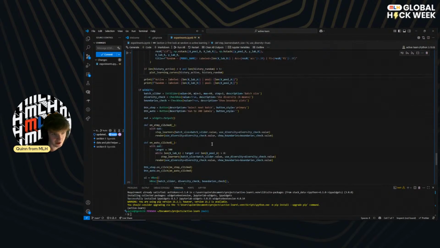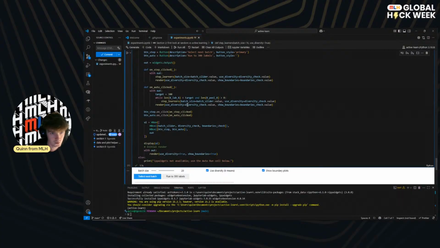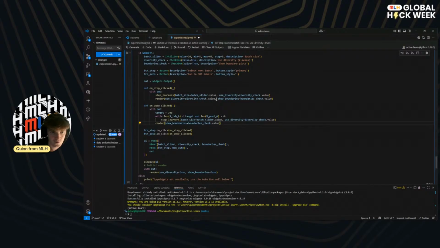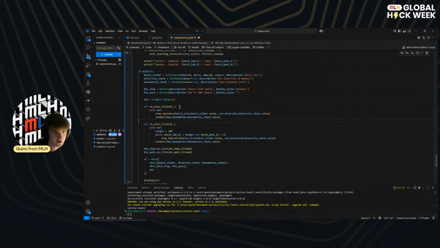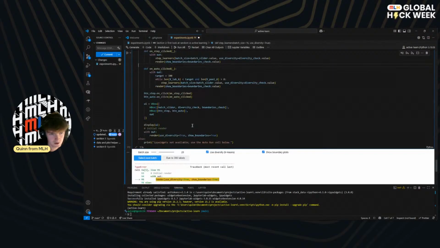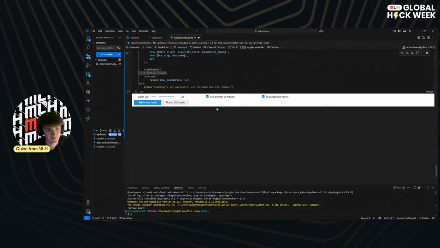I'm gonna say we can remove this and also this every time we're in render, because we don't need it in render. When we're rendering, we don't need to know whether we're using diversity or not. So we'll delete that as well. And let's try rerun that.